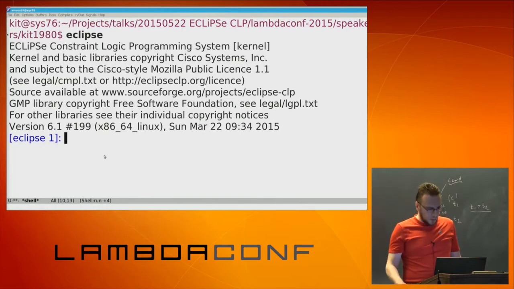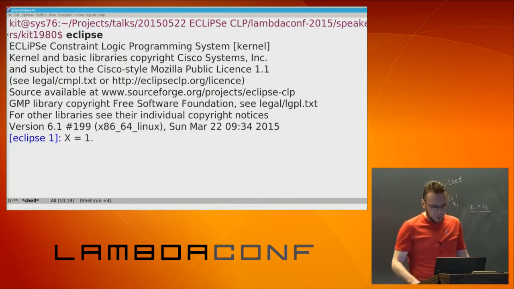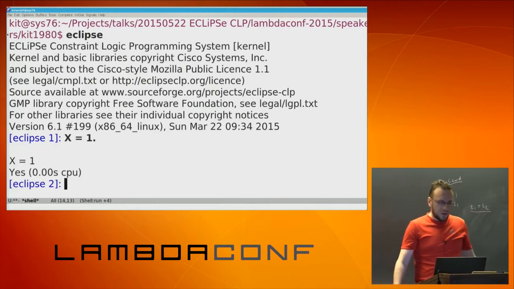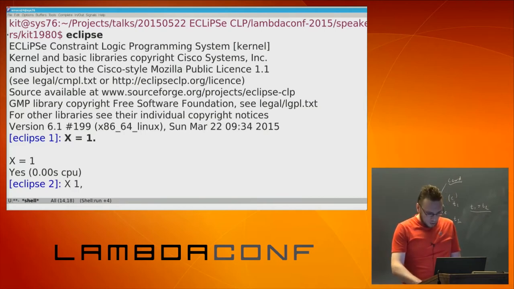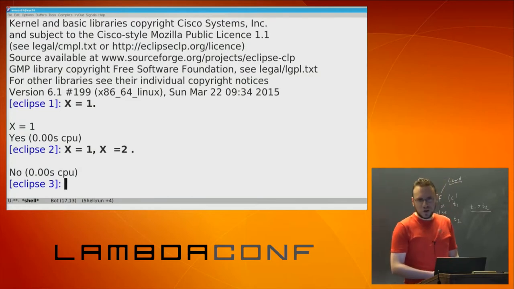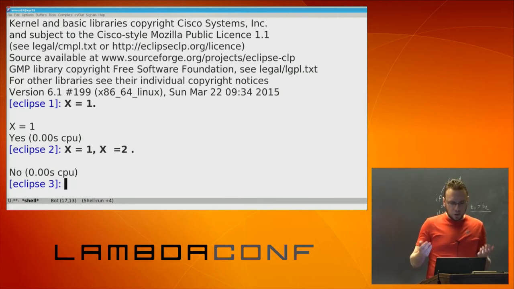Okay, let's start with Prolog. Prolog has this interpreter, and you run queries in this interpreter. So we can write x equals 1, and every query must be ended with a dot, with a full stop. And we have our answer, x equals 1. That's great. What if we write x equals 1 and x equals 2? No, it's not possible for x to be at the same time 1 and 2. So comma just means and, it's conjunction.